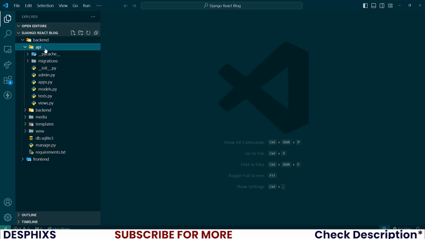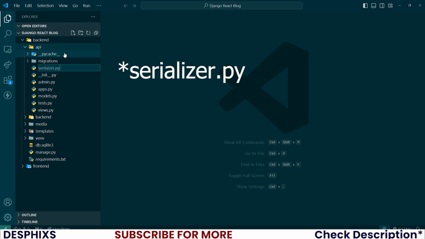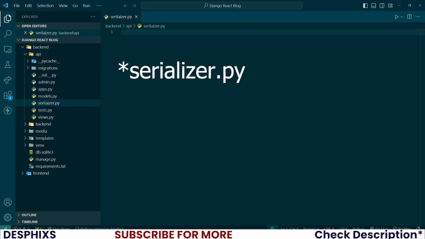I will open up the backend API, and over here we need to create a new file called serializer.py. And the very first serializer that we will need is the myTokenObtainPair serializer. Before I go ahead and explain what this does, let me quickly write out the code and you guys can see before I start explaining.